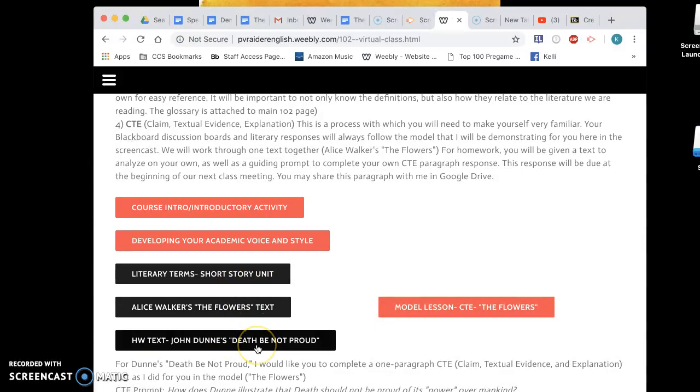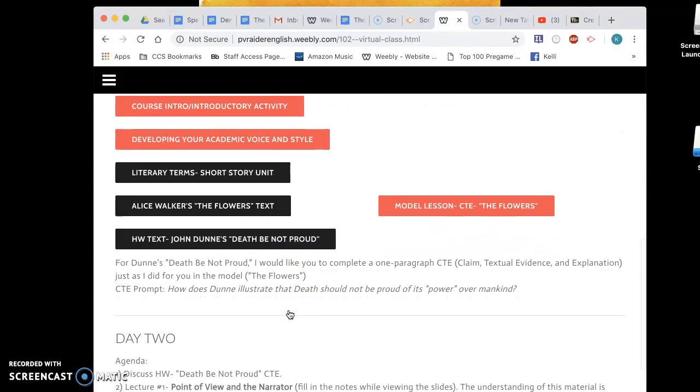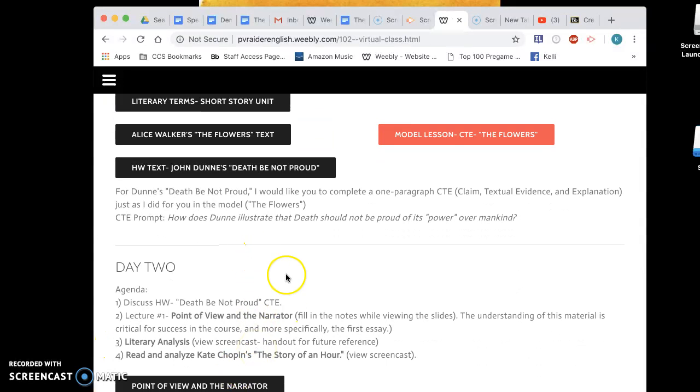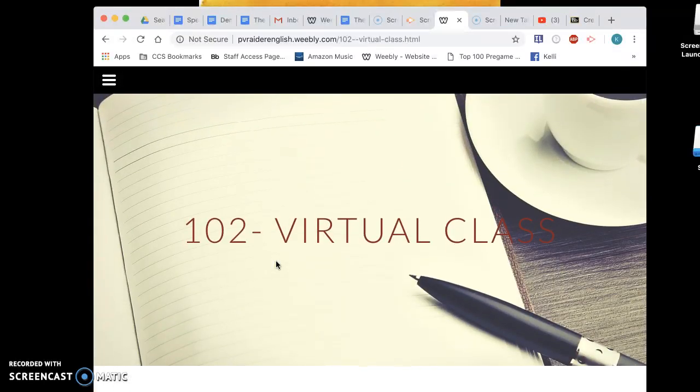And I'm going to try very hard to send all of these hard copy documents to you through the hand mail as well, so that you'll have them. And so then the homework will be listed at the bottom before the divider that takes you to the next day's assignment. If you have questions, you can email me.